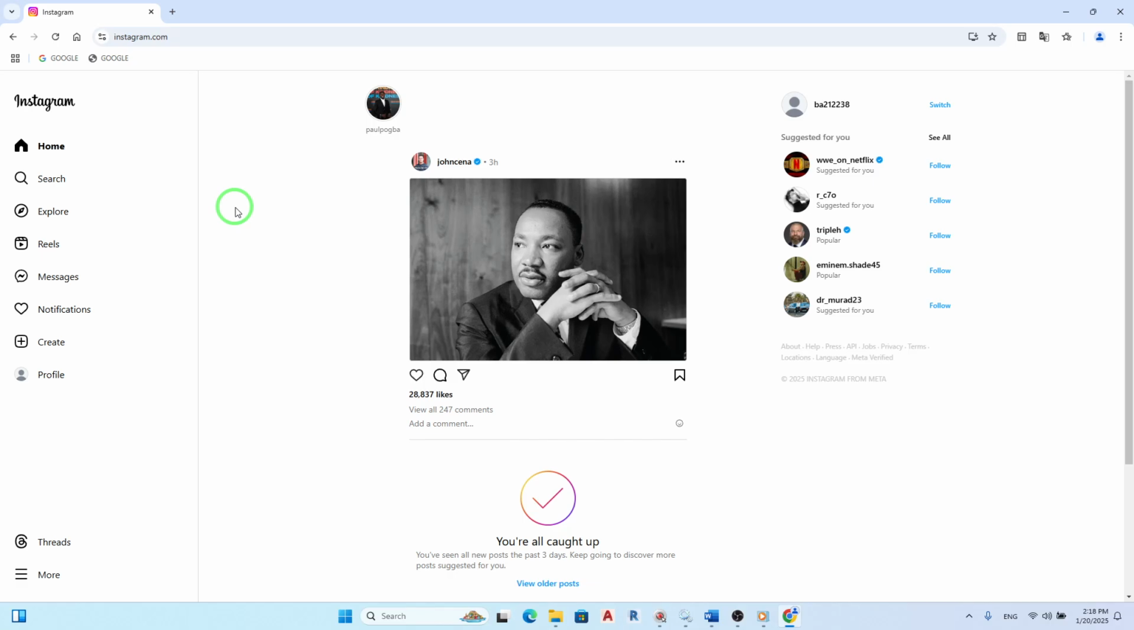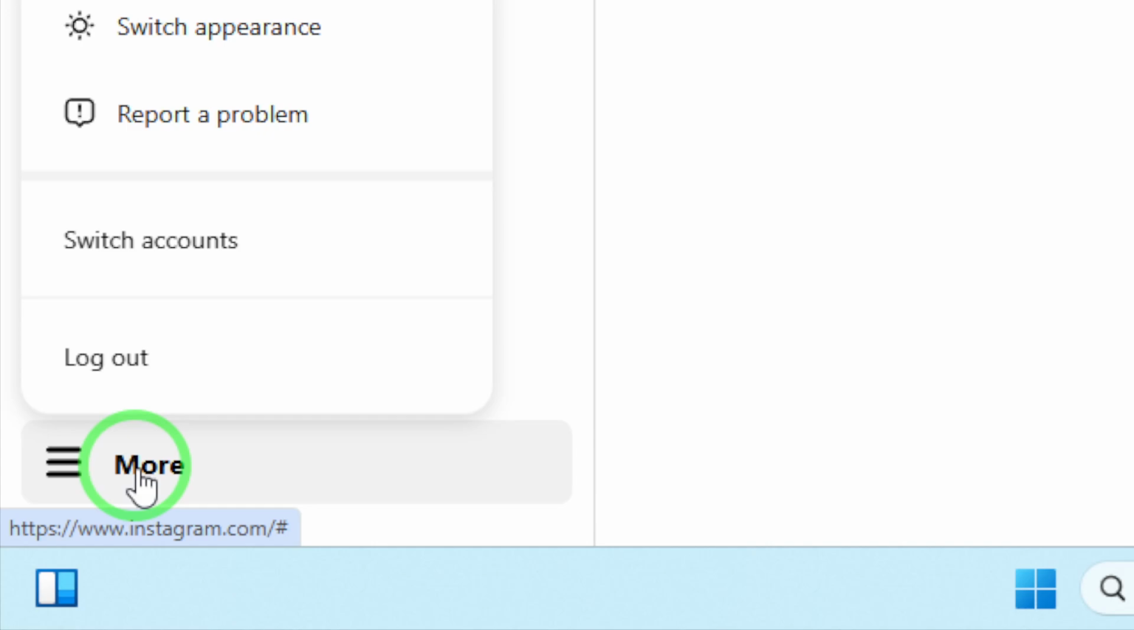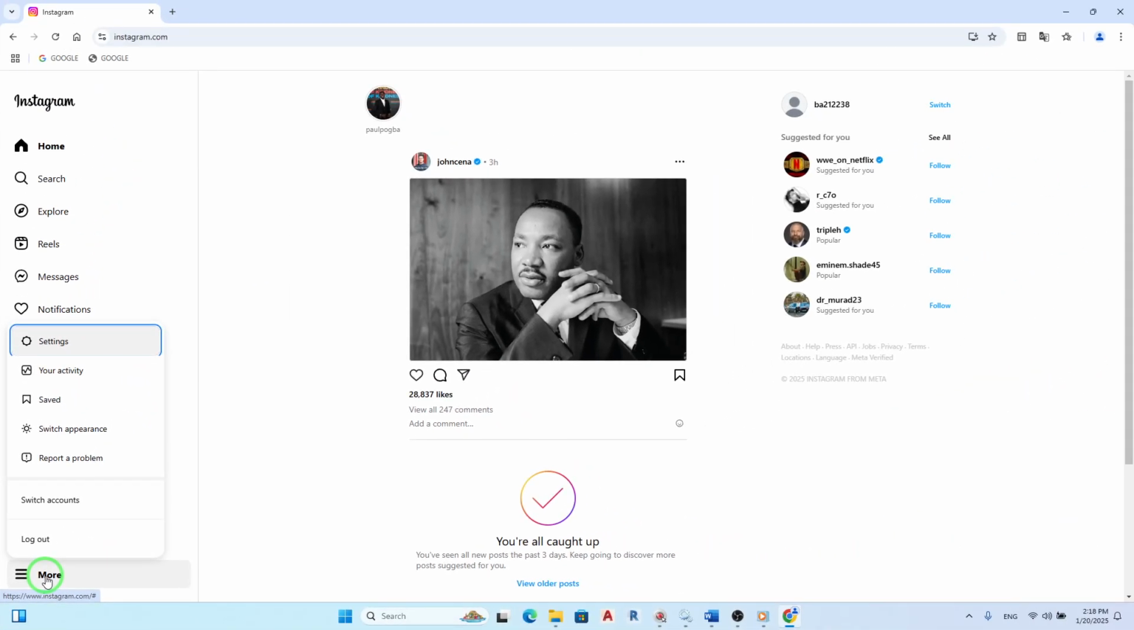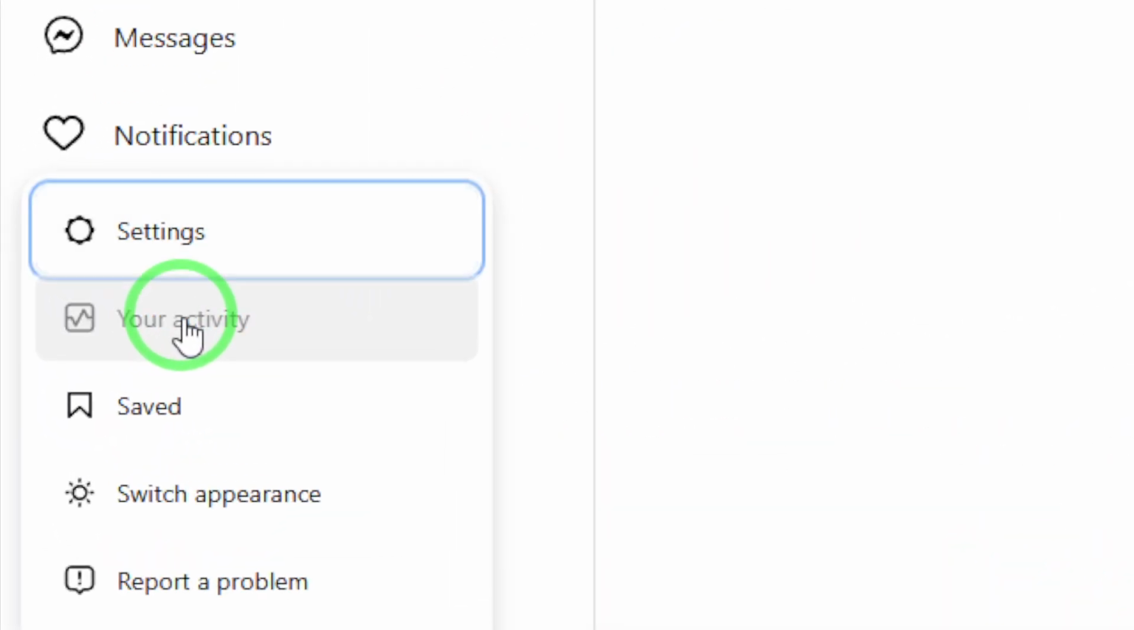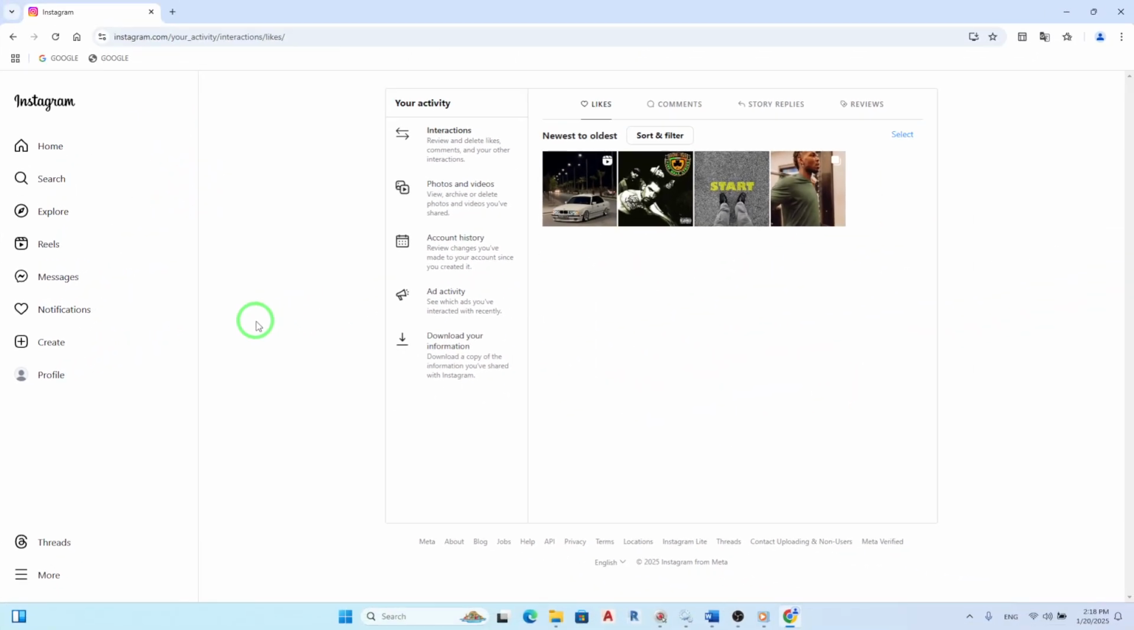The next step is to click on the More icon, which appears as 3 horizontal dots near the bottom of the menu. This will expand a drop-down menu with additional options for you to explore. From this drop-down, you'll want to choose Your Activity. Clicking this option will take you to a dedicated page that showcases all your recent activity on Instagram. This includes everything from posts you've liked, comments you've made, and even the time spent on the platform.